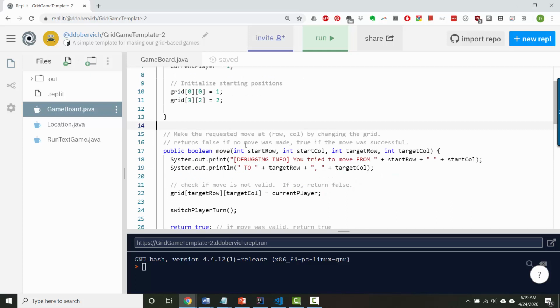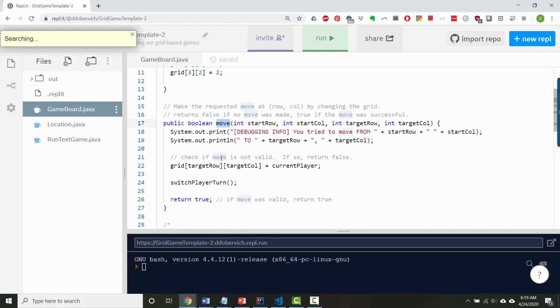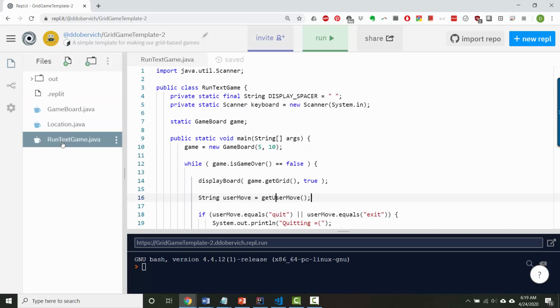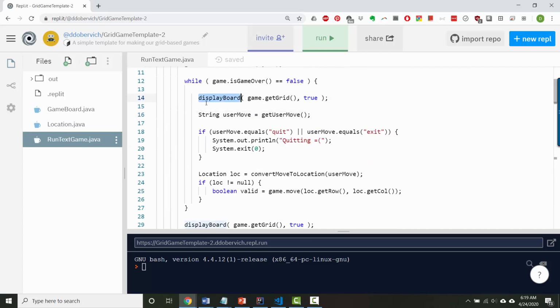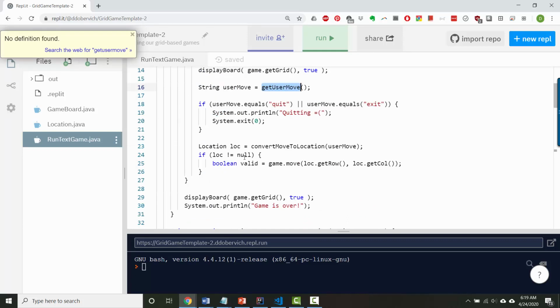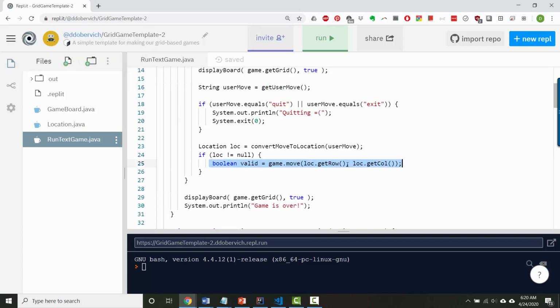So anyway, like I was saying, in the last video, one of the main things we did was update move, so that rather than taking a location that the user specified for moving, now it takes two locations: a location where their piece is, where they're starting from, and a location where they want to move it to. So what we have to do now is jump over to run text game and modify that so that instead of just displaying the board, getting the user's move, and then using the row and location to tell the game to move there, now we need to get two different locations.